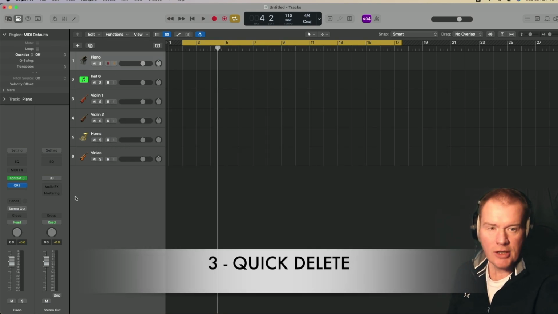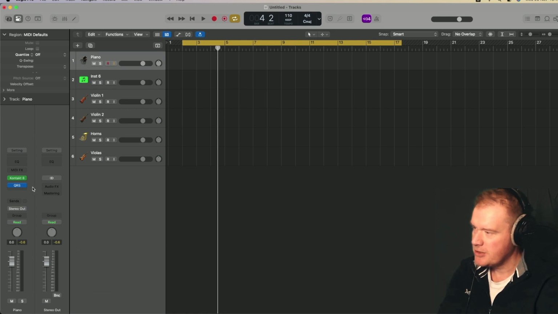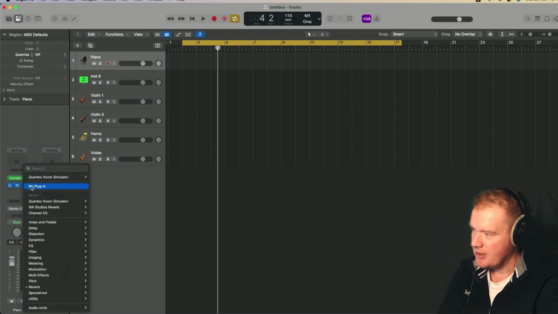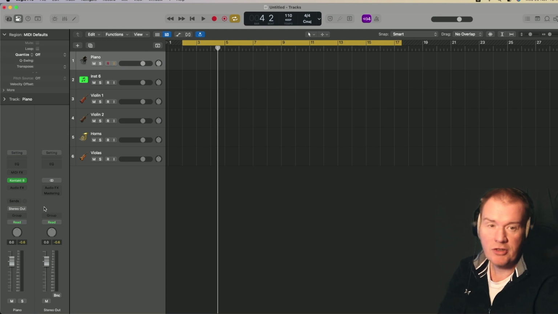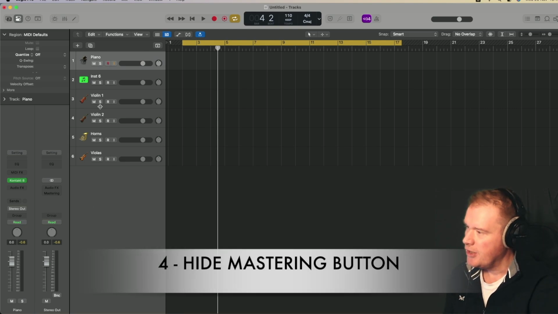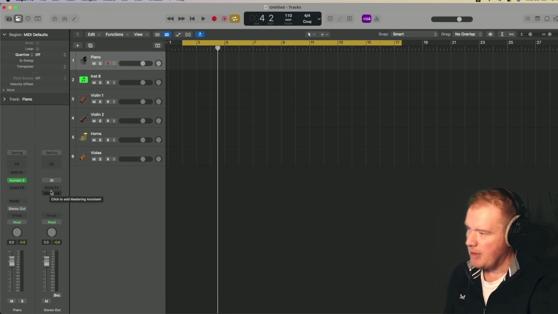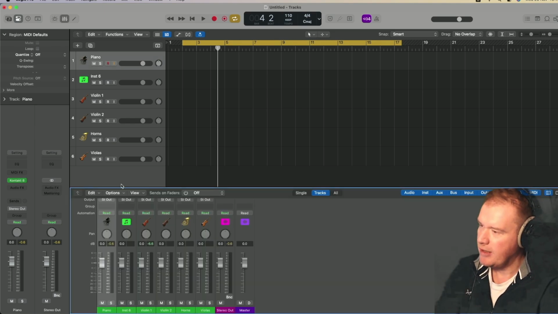Next up, quick delete. If you hold down the command key and hover over an instrument, or if I want to get rid of this reverb now, instead of having to click and choose no plugin and getting all fiddly, all I do is hold down command, the eraser pops up and I just click and it's gone. Magic.